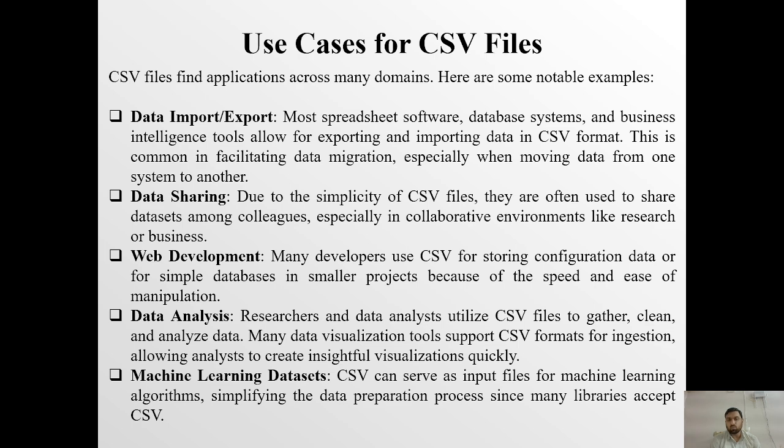Data import or export: most spreadsheet software, database systems, and business intelligence tools allow for exporting and importing data in CSV format. This is common in facilitating migration, especially when moving data from one system to another. Data sharing: due to the simplicity of CSV files, they are often used to share datasets among colleagues, especially in collaborative environments like research or business.